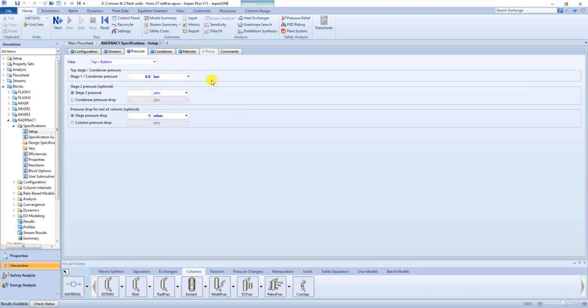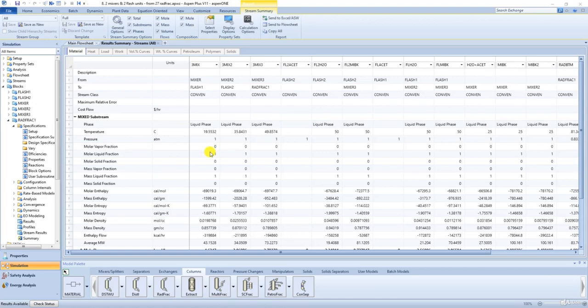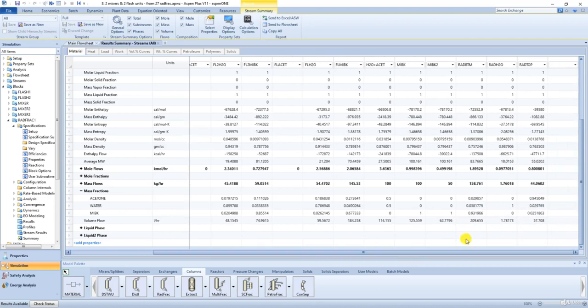Now let's view our results. So click here on the Stream Summary button. Now let me scroll down to the mass fractions and then see the composition of our top stream that you can see here. So notice that we did not meet the required purity we are looking for of 0.95, and the top stream yields 94% weight acetone. Actually, we're not that far. With some adjustment to our input parameters, we can easily achieve our goal.